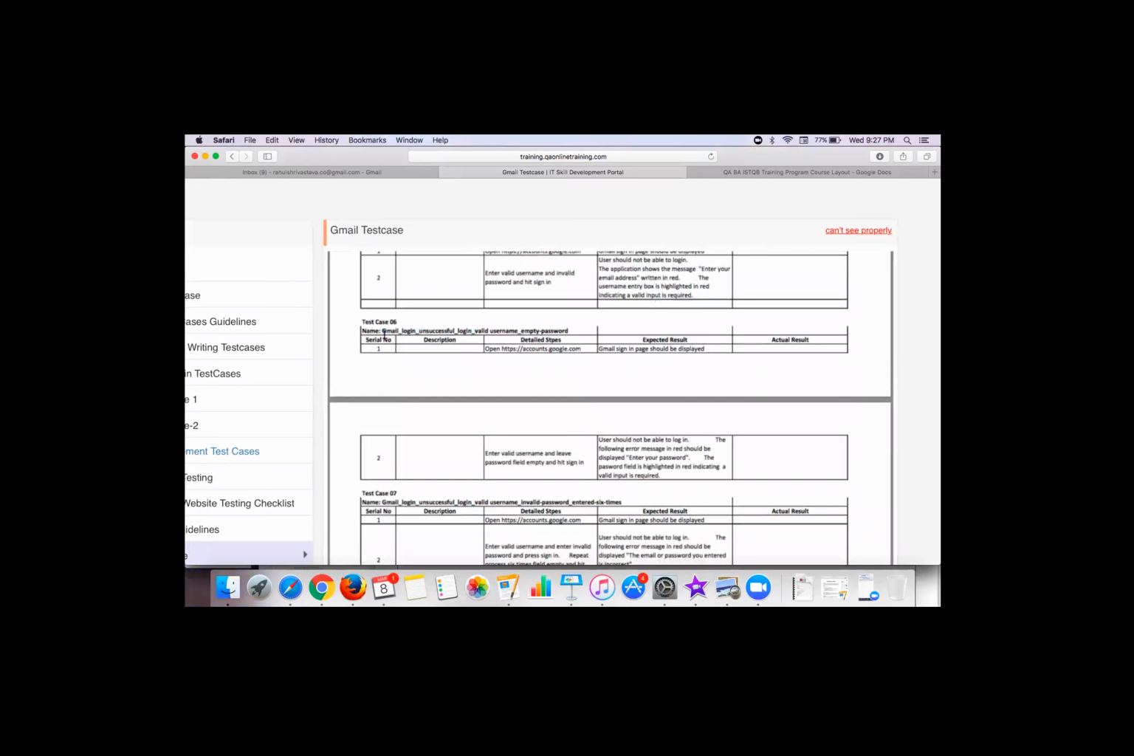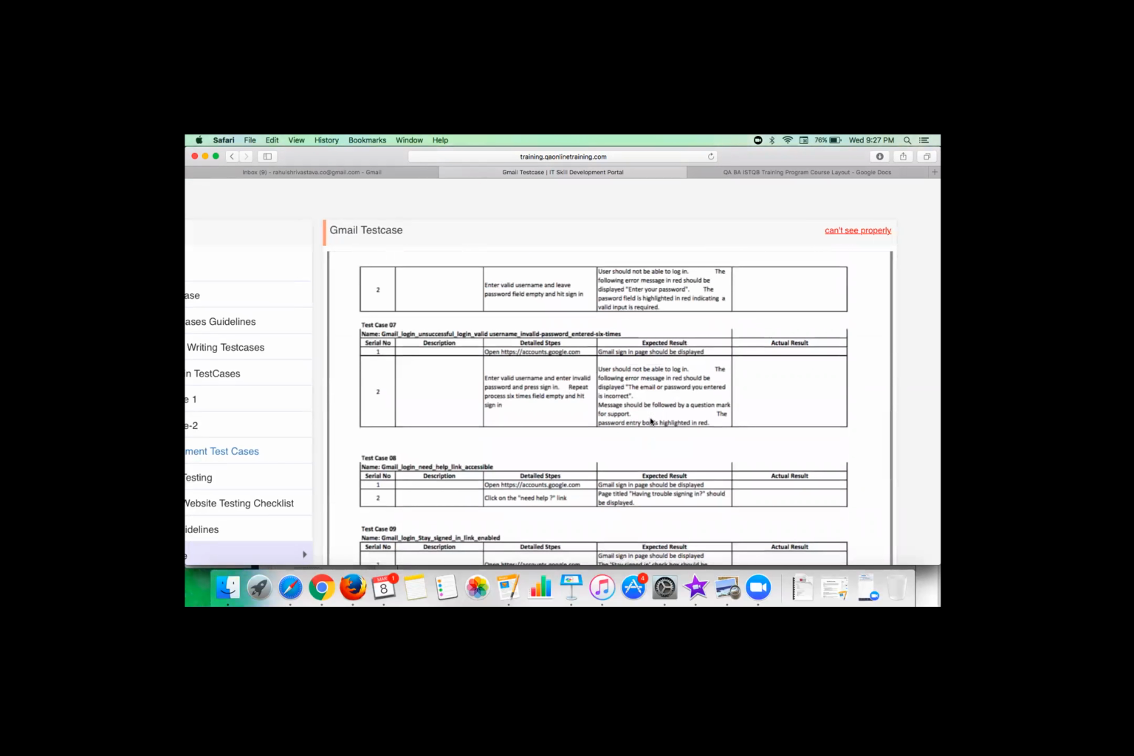This is something we can keep, which is the fifth one, I should say. The Gmail login unsuccessful with valid username and empty password. So with a valid username you're keeping, and then for the password you're keeping it empty.